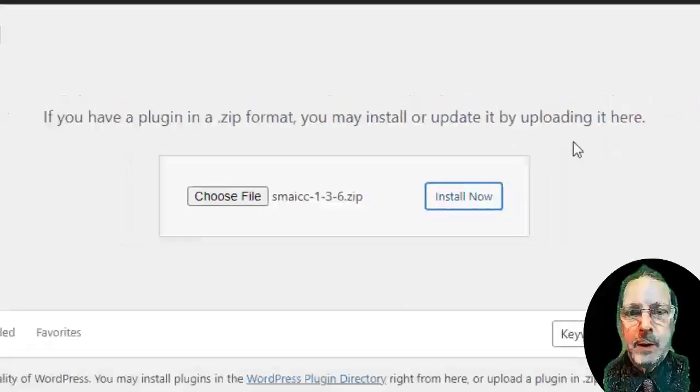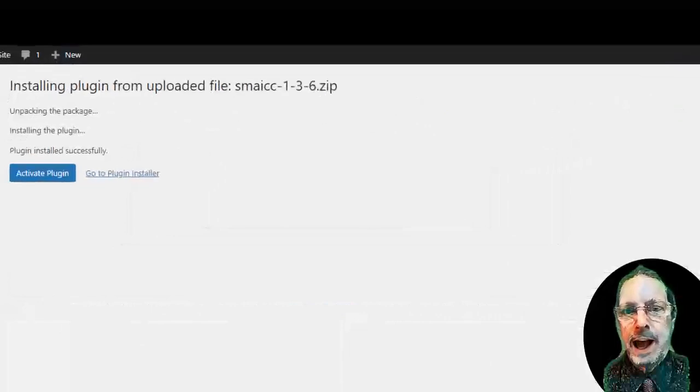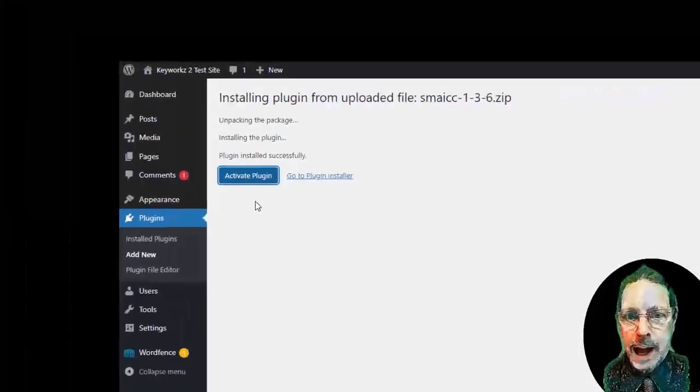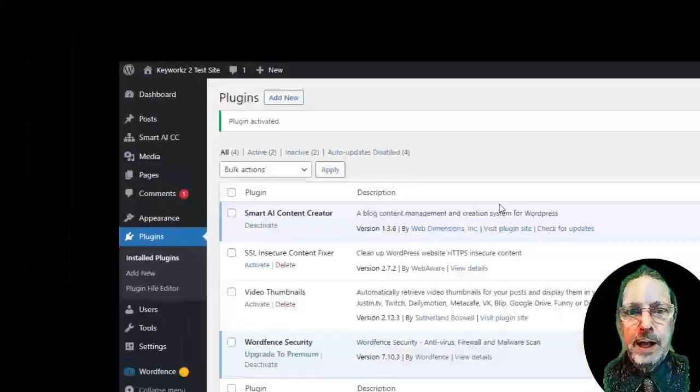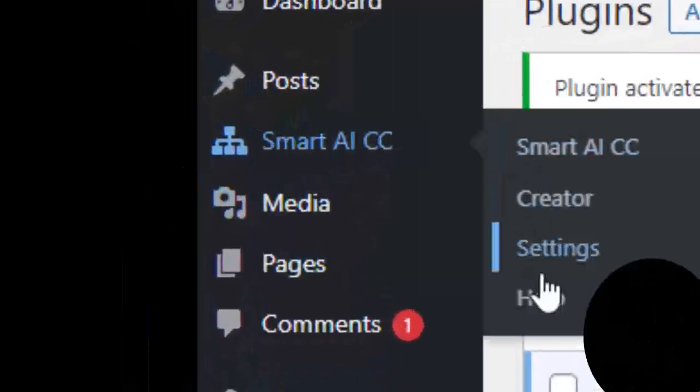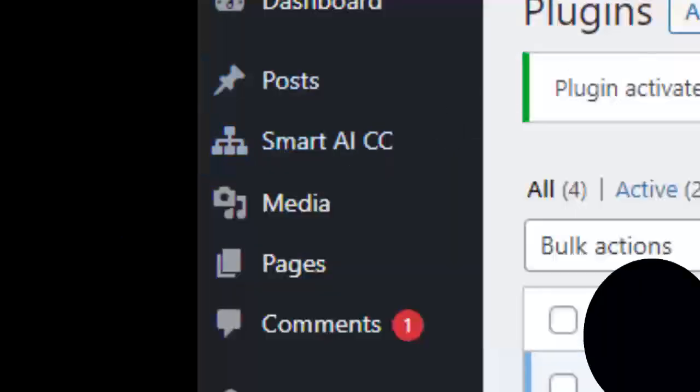After the plugin is uploaded successfully, you'll see a button saying Activate. Click that to activate Smart AI Content Creator. After the plugin is activated, you'll see the Smart AI CCC menu listing on the left-hand side. Once you see that, you are ready to rock and roll with Smart AI Content Creator.